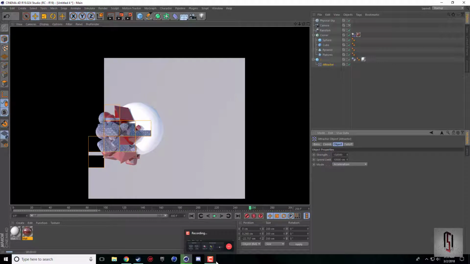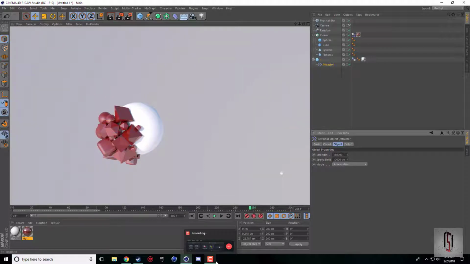All right guys, so that was just a short little tutorial on the attractor object inside Cinema 4D and how you can use it to make some nice little animations or some scenes or whatever you want to do with it.